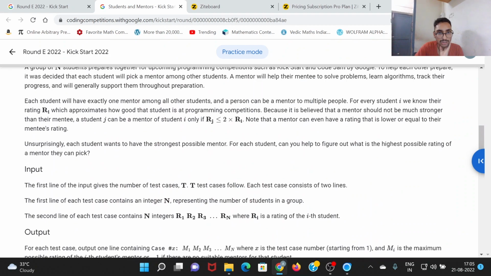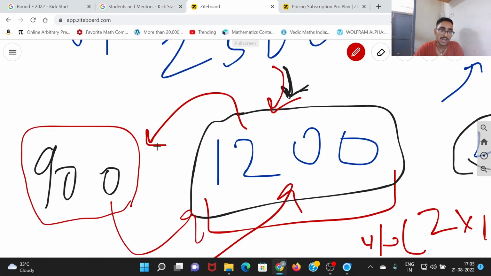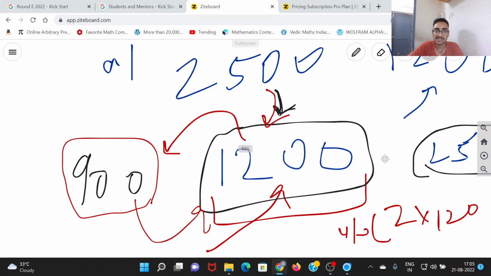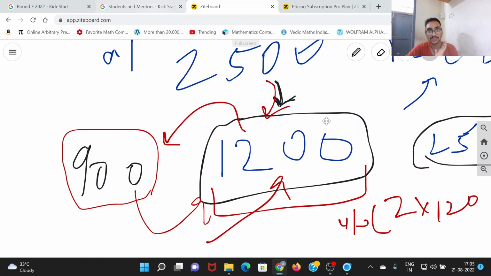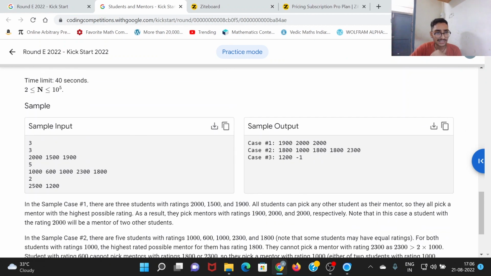Also, I forgot to mention, the mentor can have a rating lower than or equal to the mentee's rating. So it's not like somebody of 900 rated cannot be a mentor of 1200 rated. That might seem against the general common sense, but that is what the question has given. So here the 900 guy can be a mentor to the 1200 guy. But in the case they have given out here, there is nothing before 1200. So there are no more elements. So for 1200, there cannot exist a mentor.